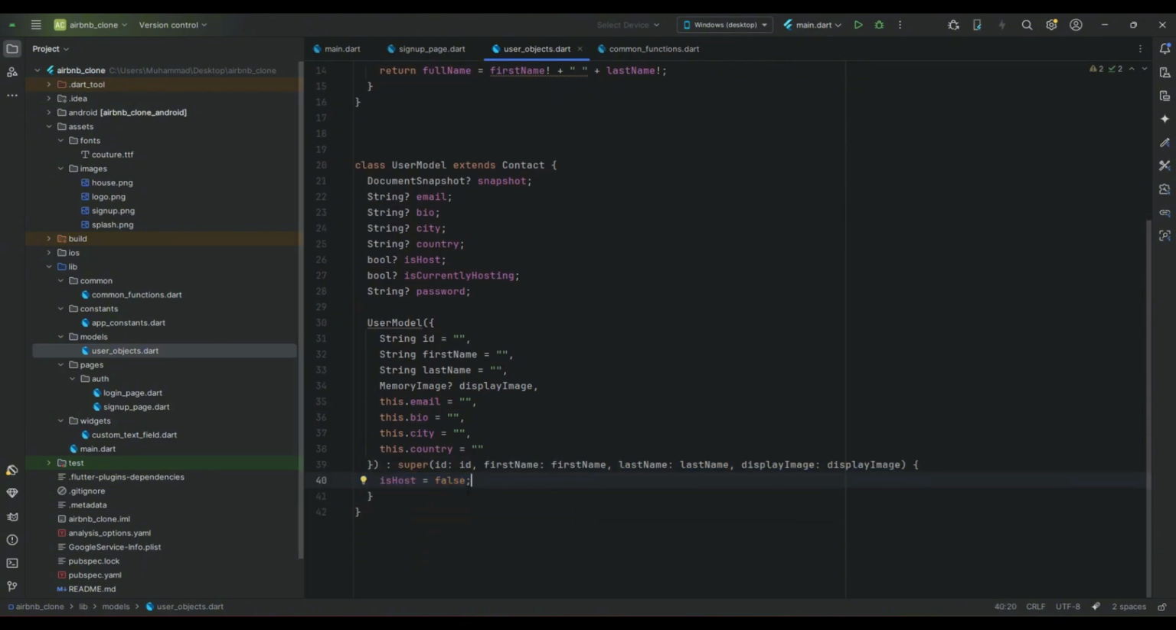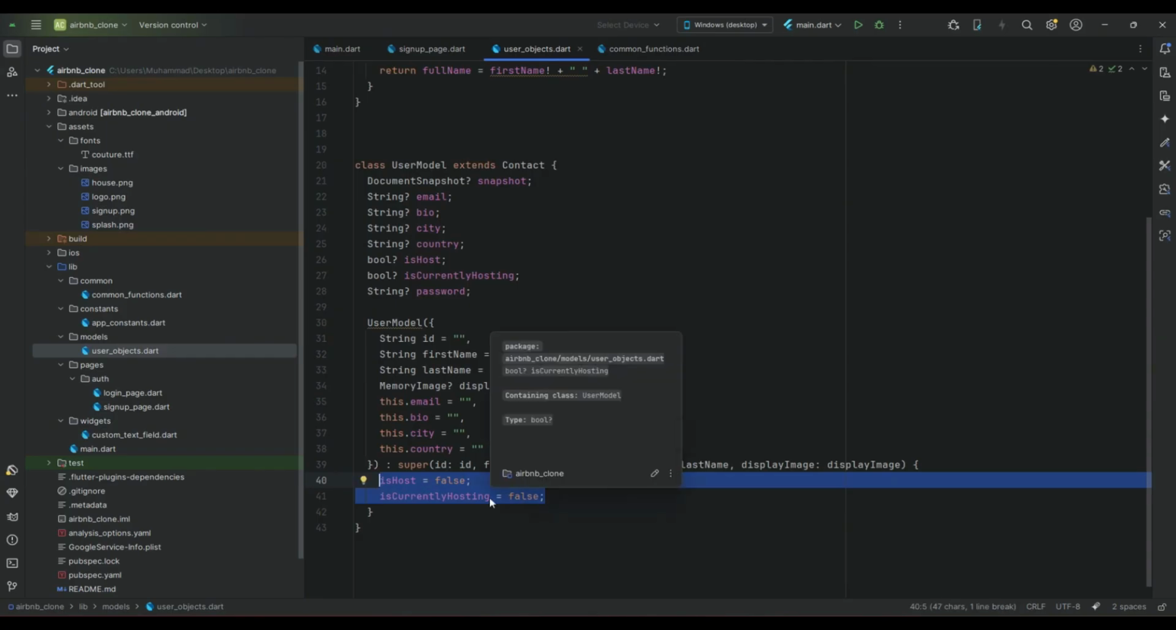And for now, the isHost and isCurrentlyHosting will have a default value false, which simply means that any end user will just be a common user who can rent properties from different hosts. So by default, any new user, let's say you are a new user and you sign up, will not be a host by default. Only if you decide to become a host, then you can do so from your app profile page, accounts page, where of course we are proceeding stepwise. So we will do that in the upcoming video lectures. For now, let's just complete the sign up feature.